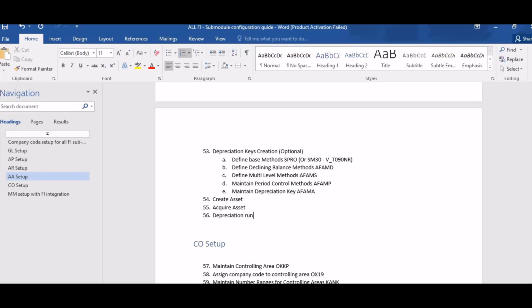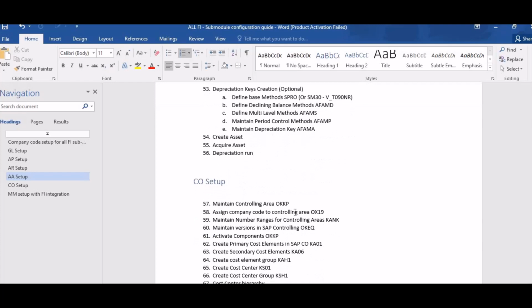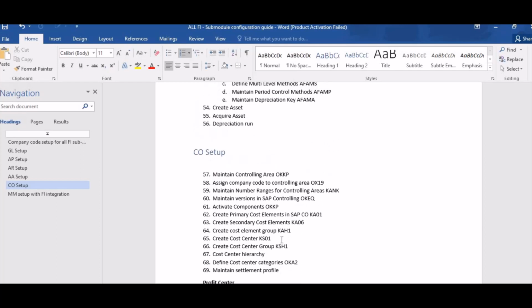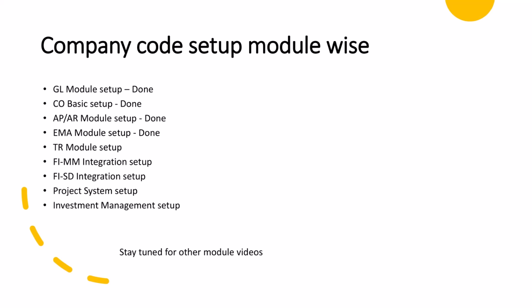So with this we can conclude that we have configured the asset accounting and controlling area, right? And with this setup we can now say that in our company code config series, we have completed the GL setup, AP AR setup, and now asset accounting setup, and we also configured our controlling area, activated component management, and we also created the cost center, right?